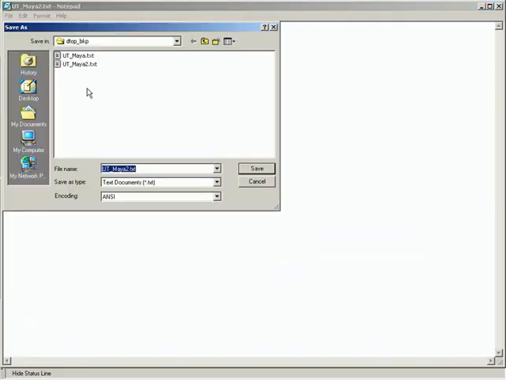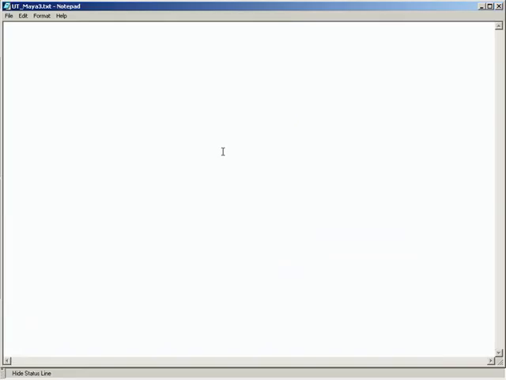File, save as, and we'll call this UT Maya 3. Save. There you go. So we don't accidentally overwrite anything we've already done in the past in case we suddenly forget how to do this. I doubt that's going to happen.